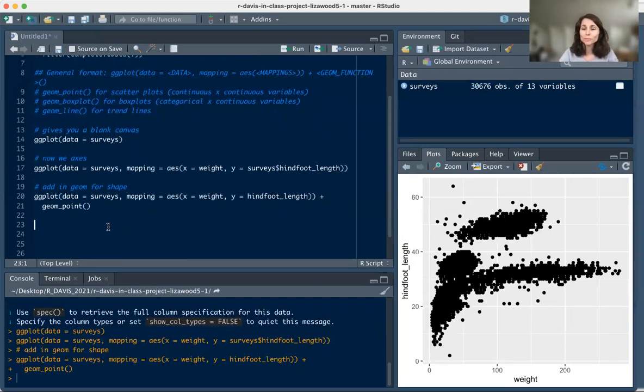So I'll first want to note that one of the nice features of this layering element to ggplot is that you can save certain layers as objects and then add them on instead of retyping using this approach. So for instance, we can take what we'll call our universal plot settings, which is this ggplot data and mapping arguments, and save it into an object before we start layering on geoms. So we might want to create an object called base_plot.